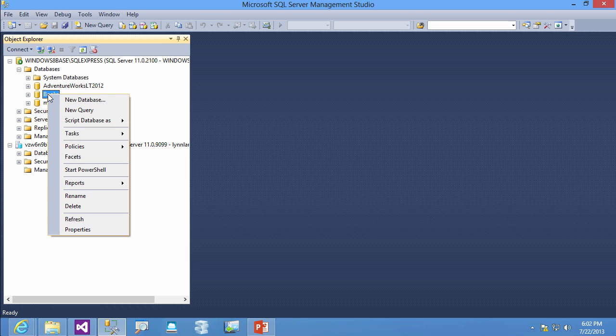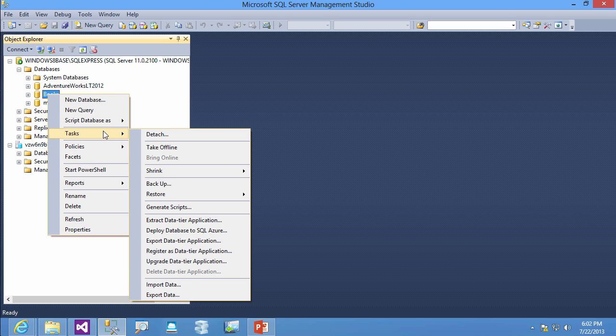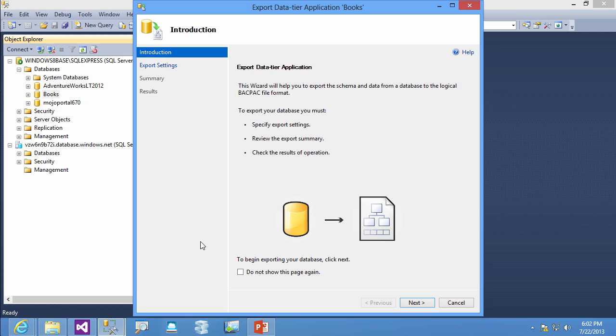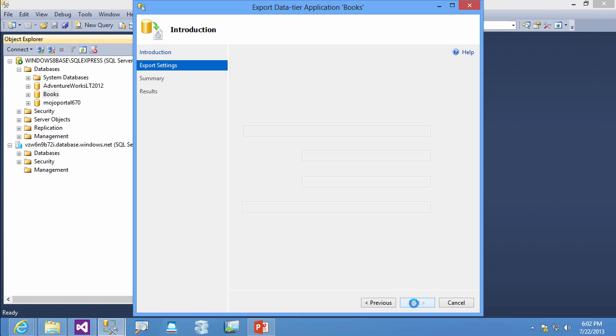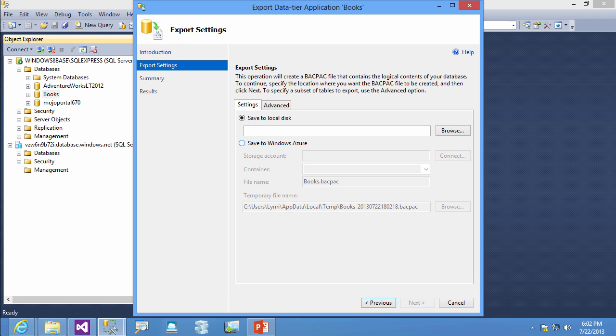So now, if I wanted to work with that DACPAC, what I could do, again under tasks here, is, I did an extract, and you saw what that did. Now if I said export, what would happen is the wizard will help you export schema and data. So extract is just the schema, export is schema and data, and notice that it does that to a BACPAC format. So I'm going to go ahead and do that.